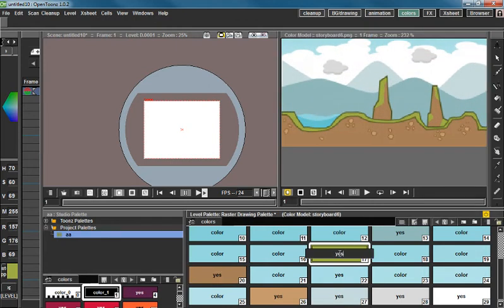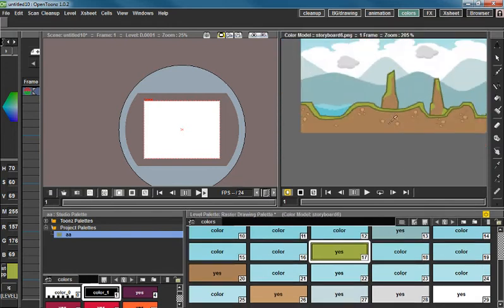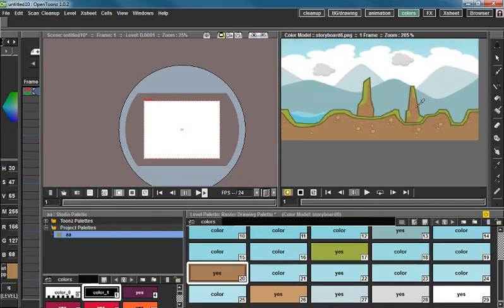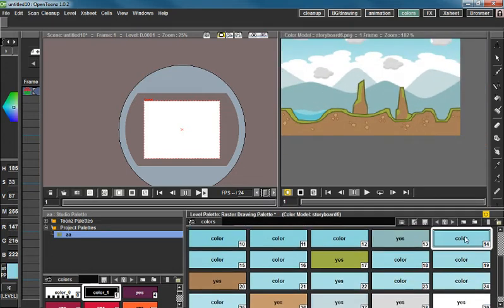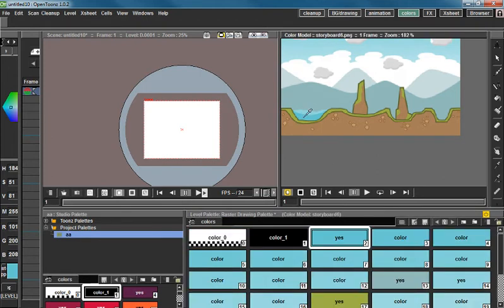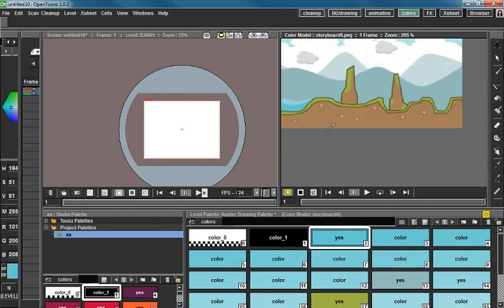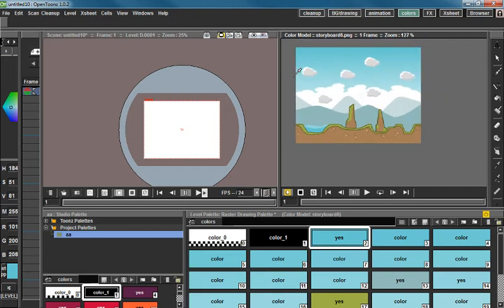Let's see. Green, the brown, the light brown, blue, blue. Oh, my other blues. I almost forgot my other blues. Yes, and while you're doing this, you can name them individual colors. Like if you know that this is water, if you want to call this water 1 and this water 2, that's totally fine. It depends on how tedious you want to make it.